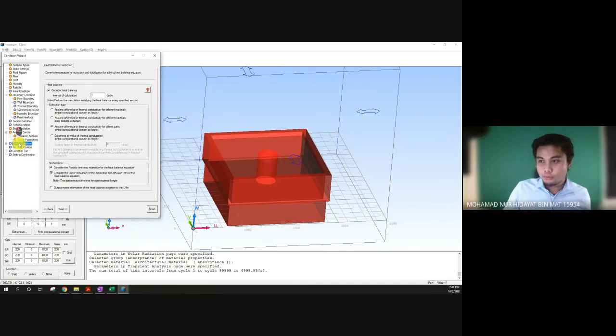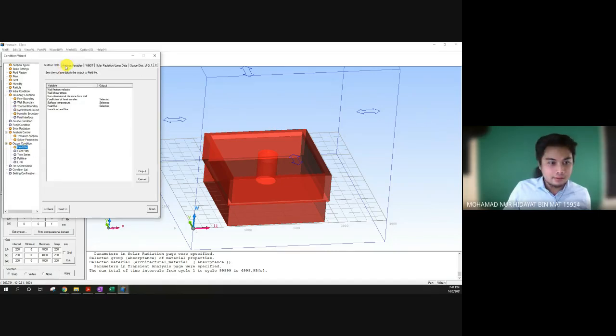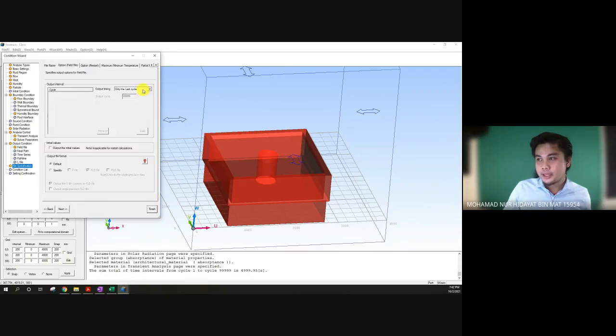Output file. Go to the file specification, go to the option to output the file. I want to output my result every specified time interval. So every one cycle, every 1 second, I want to output my result. So select 1 second and check the initial value.